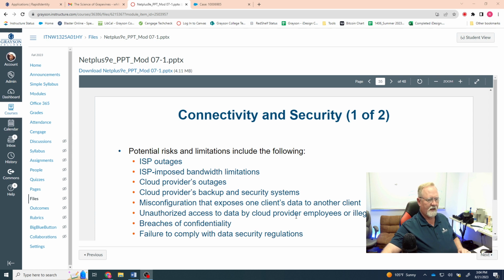Unauthorized access to the data in the cloud by the cloud provider or hackers, either one. Breaches of confidentiality, all these things are related, and failure to comply with data security regulations, all those things are related. All of those things are potential problems for using cloud computing. Do the good outweigh the bad?